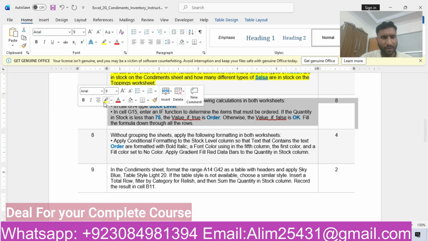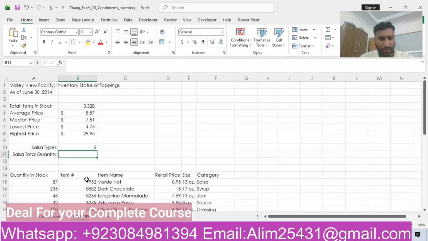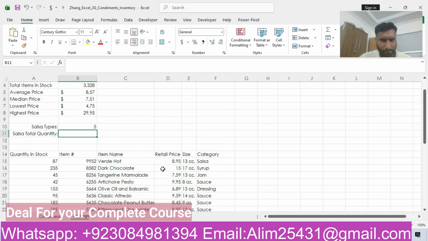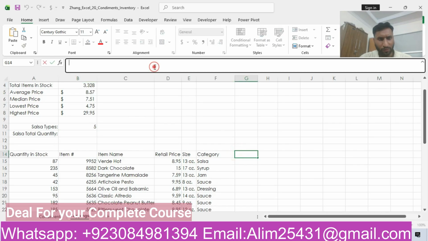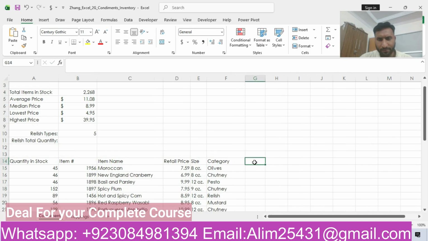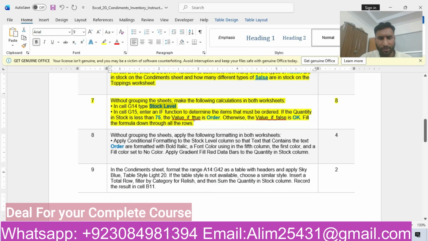In our step number 7, what is he asking? Without grouping the worksheets, make the following calculation in the both worksheets. In the cell G14, type stock level. So we will type for the both sheets. In the G14 we will type stock level. That's our G14, we will put stock level. And for the condiments also we will use that heading, stock level.